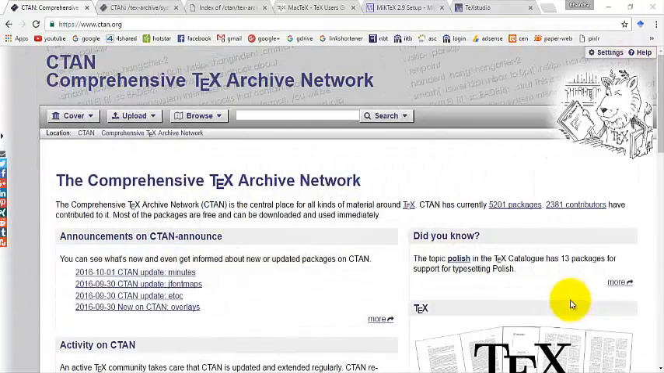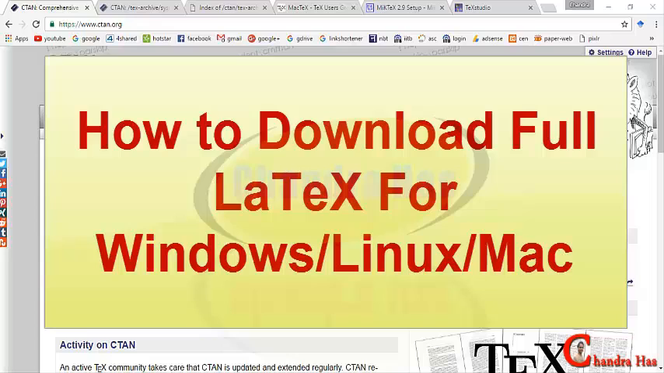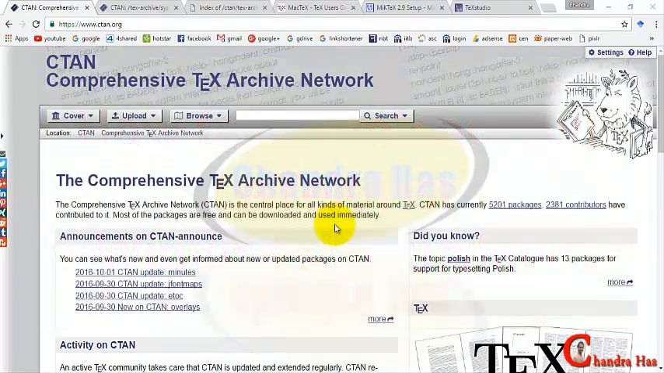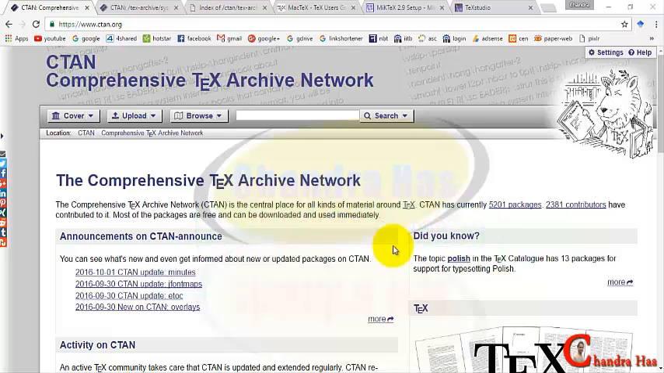Welcome, and today we will discuss how to download full LaTeX for different operating systems, for example Windows, Linux, and Mac. We actually require two important pieces of software. First, a LaTeX distribution, and second, a LaTeX editor and PDF viewer if you want to view your PDF file. The LaTeX distribution can be downloaded from this website.